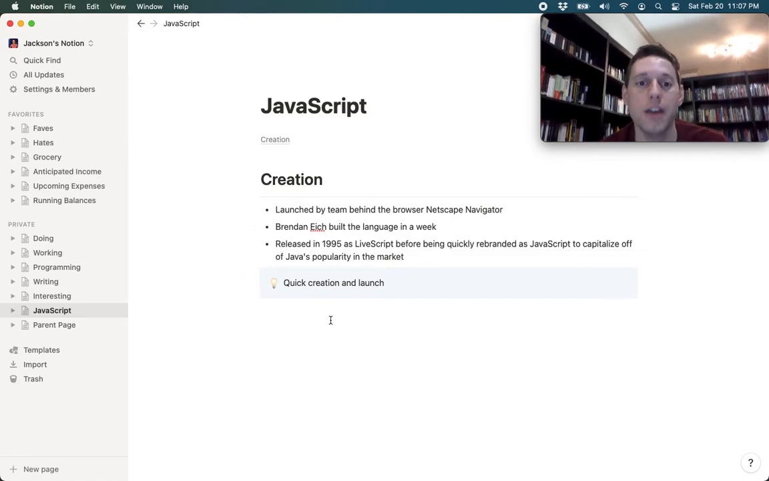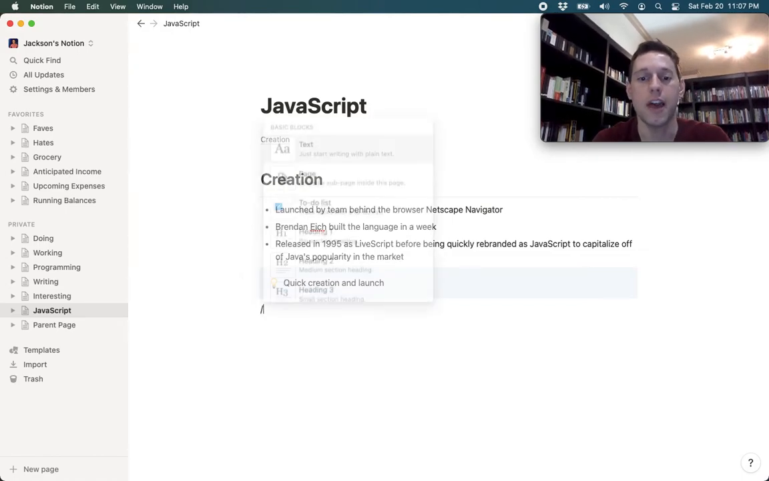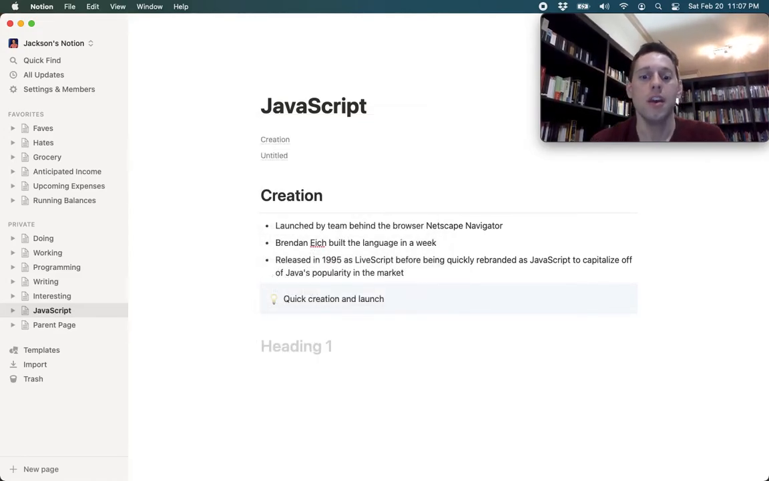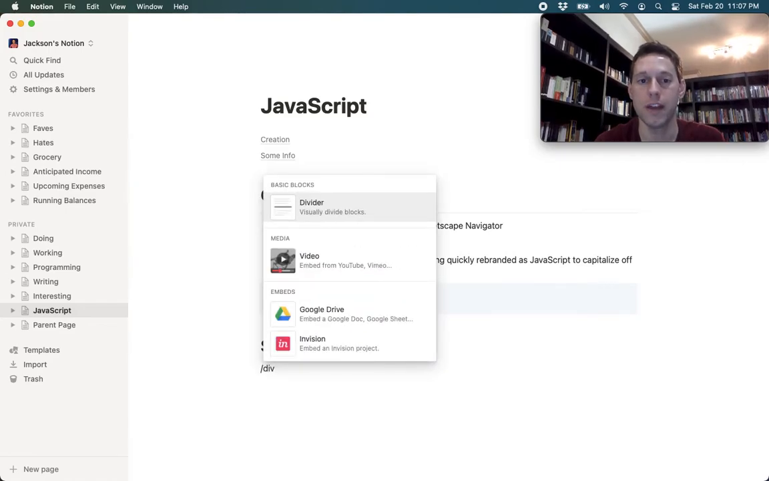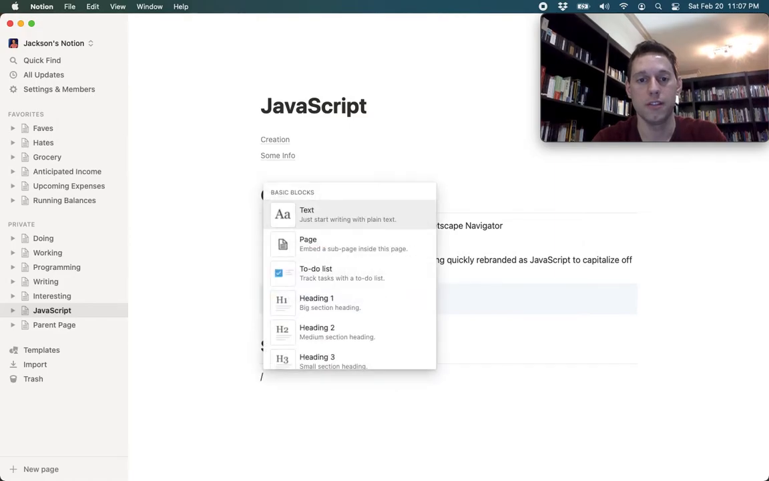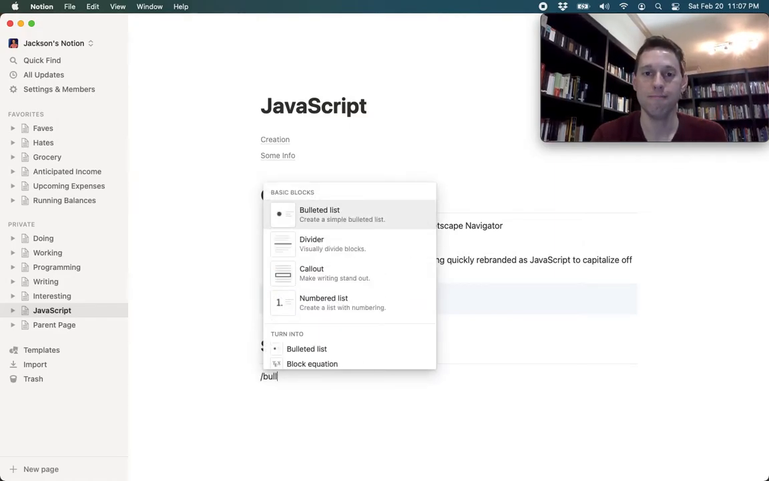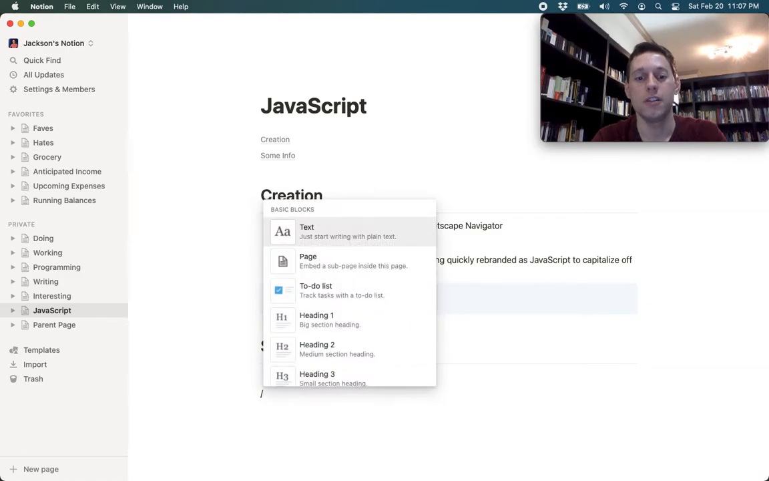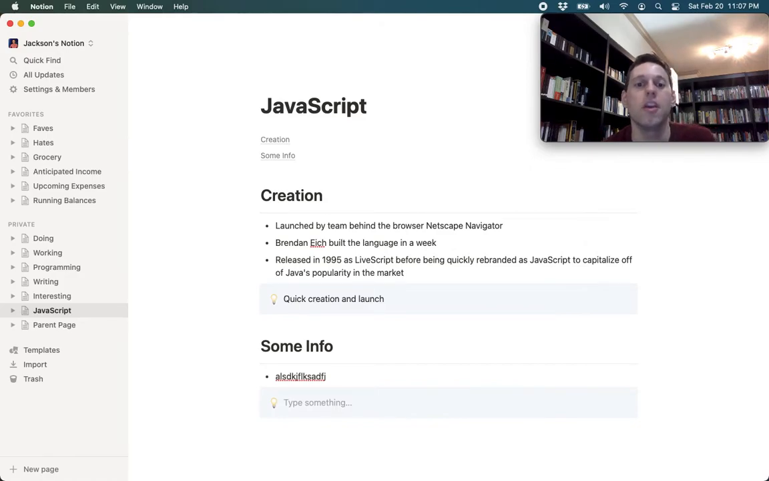I can start by clicking on a new line, typing slash and then h1, which gives me my heading 1 option. I'll fill in some info here on a new line. We'll do slash div to get the divider. Then on a new line, slash bulleted list to get a bulleted list. Just going to type in some generic filler info, and then on a new line, slash callout box, so that I can get this nice little callout box. All right, awesome. So I've created a new section.